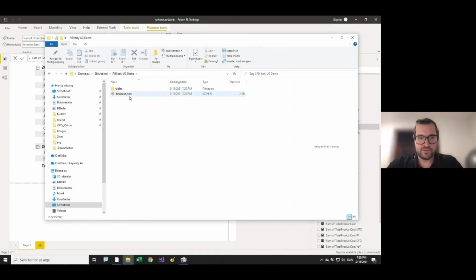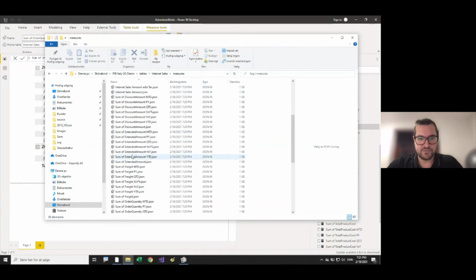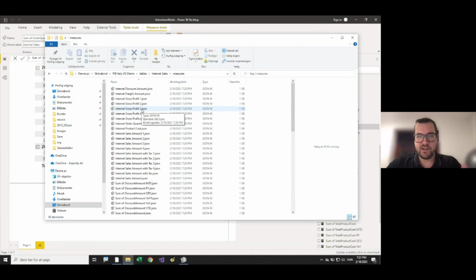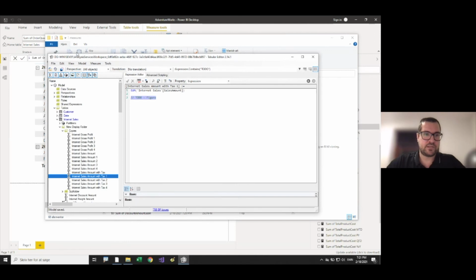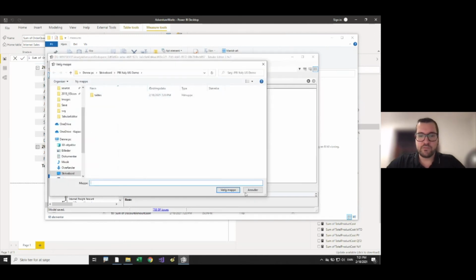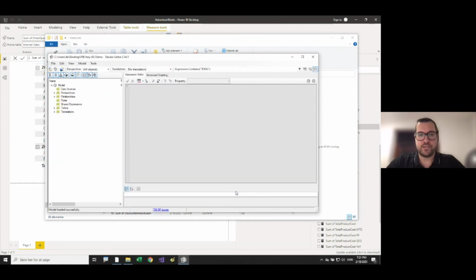So here we have the JSON file called database.json, and then we have a list of all the tables. And within each table, we can see you have multiple files, one file for each of the measures in the model. And so this is a very good file structure for putting all of the metadata into version control, so into Git or Subversion, for example. But the problem is that once you load the model metadata from this folder structure, you will not be able to go back to Power BI Desktop.